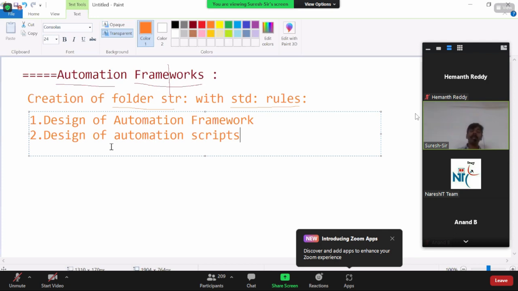So whatever framework you are working with, you have to take care to follow these two standards. In that, the first one is considered design of automation framework. Another one, design of automation scripts.